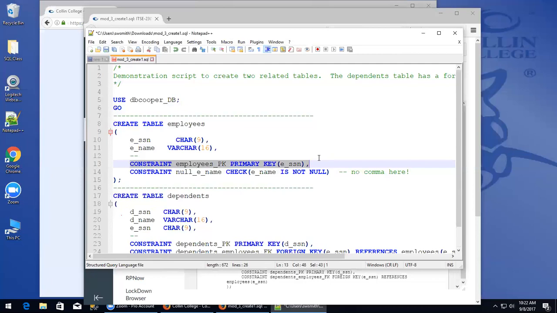Anyway, it has to have a value. Right. And the value has to be unique in the table. And then the second constraint there is that check that the e-name is not null.